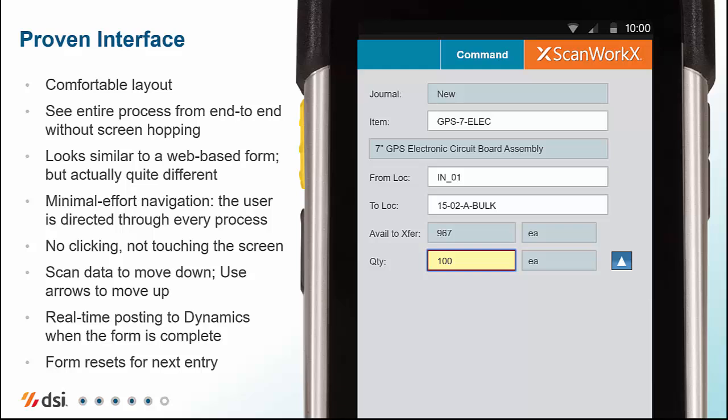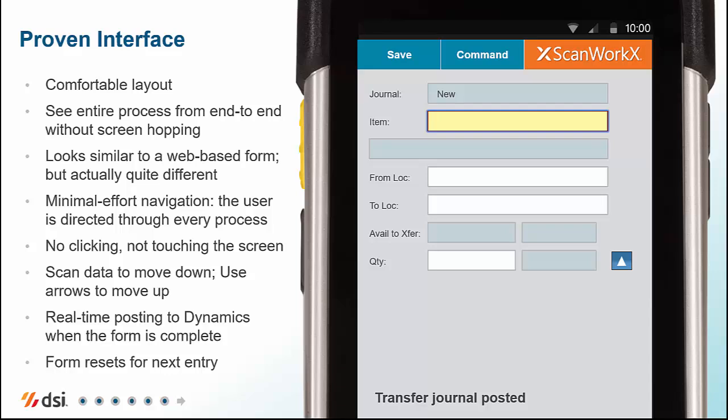Each one of these clicks simulates an action that the mobile user takes, and this particular app is configured to require 3 scans and then enter a quantity. You'll note that the Save button does not appear until the entire form is validated and ready to post back to Dynamics. This reduces the possibility for incomplete or incorrect posts back to Dynamics.